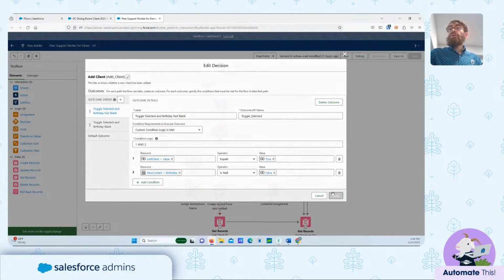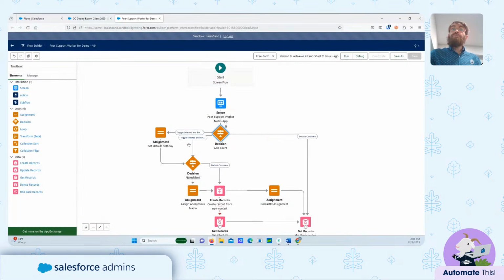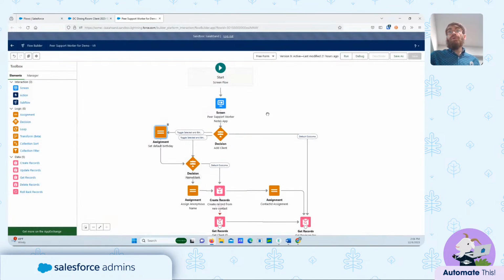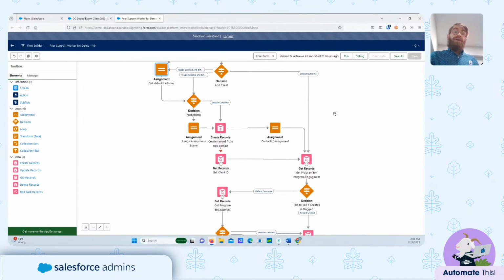And so if they have a birth date, it goes to the next step. If they don't have a birth date, it's going to go over to set default birthday. And it's going to give them the standard value of January 1st, 1970. That's what we give all our anonymous clients. And you can see that we do this because birth date is a required field in our database. And this allows us to have anonymous clients without breaking any of the rules of our Salesforce org.